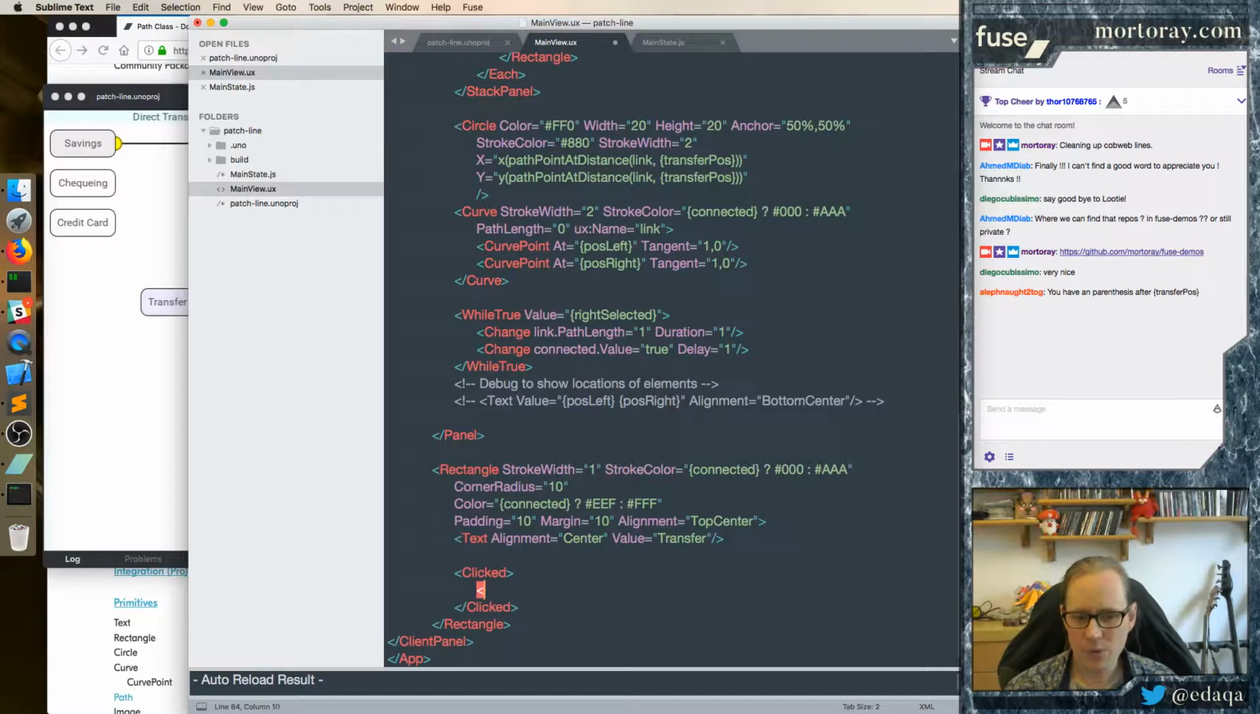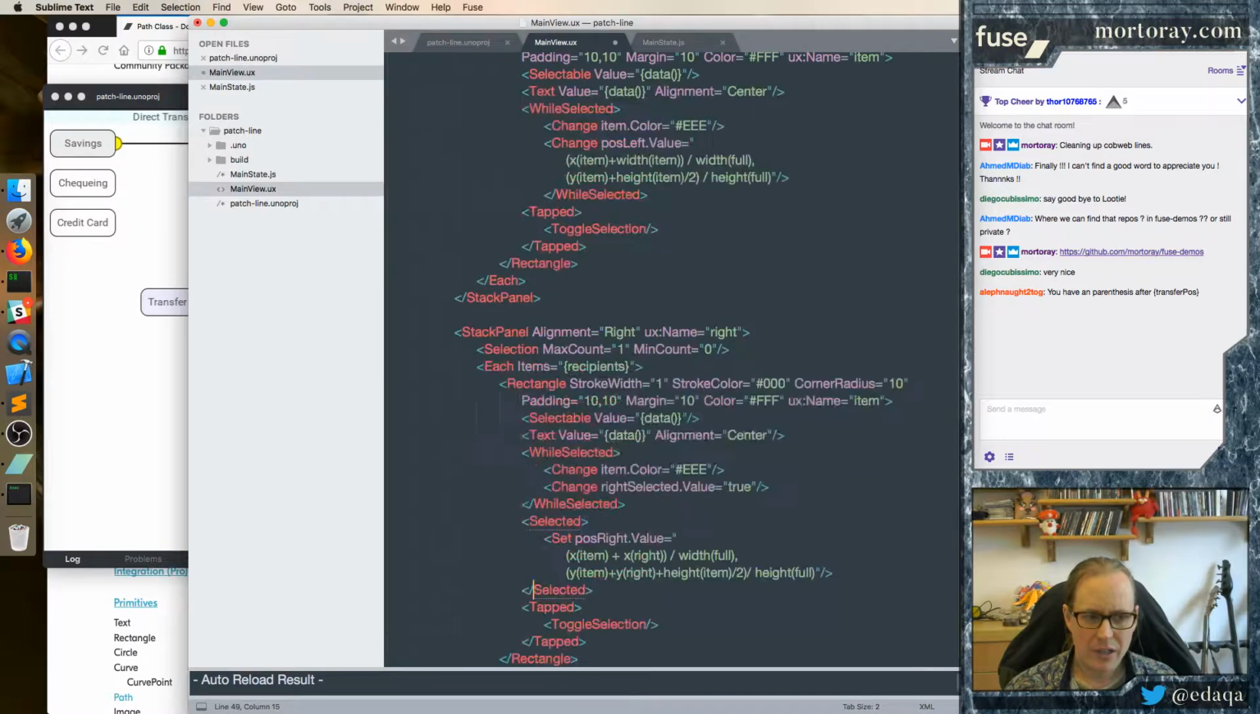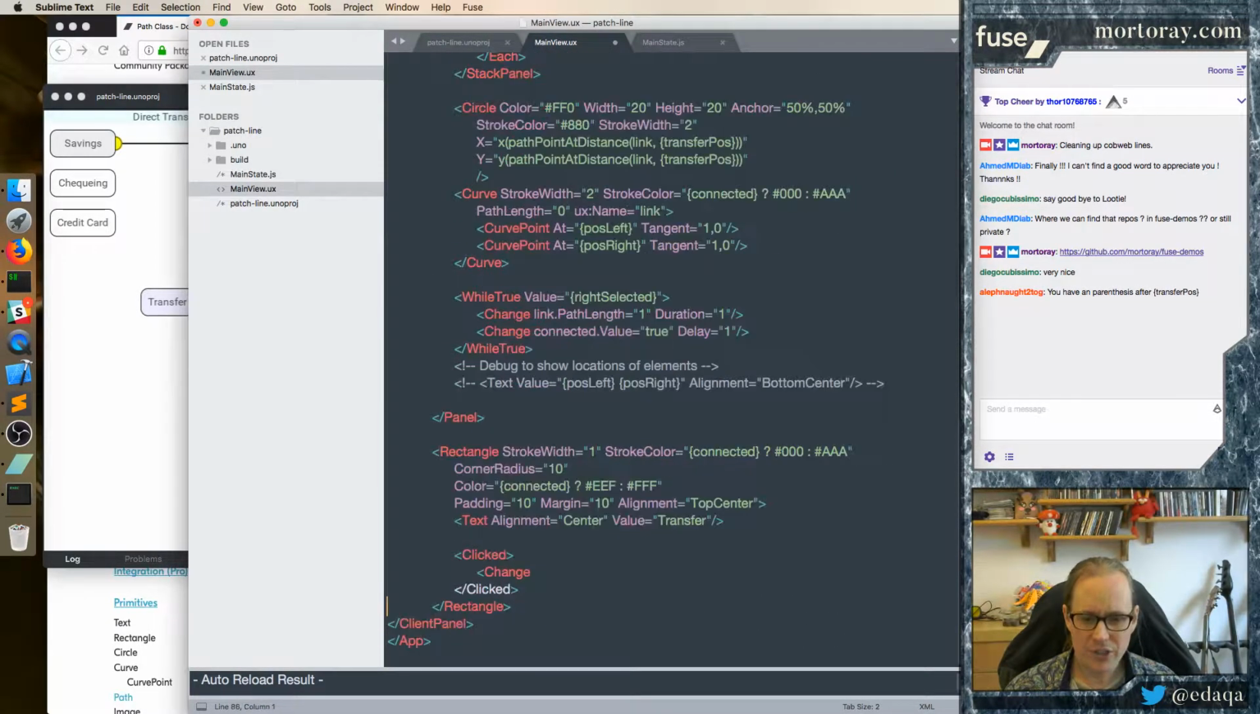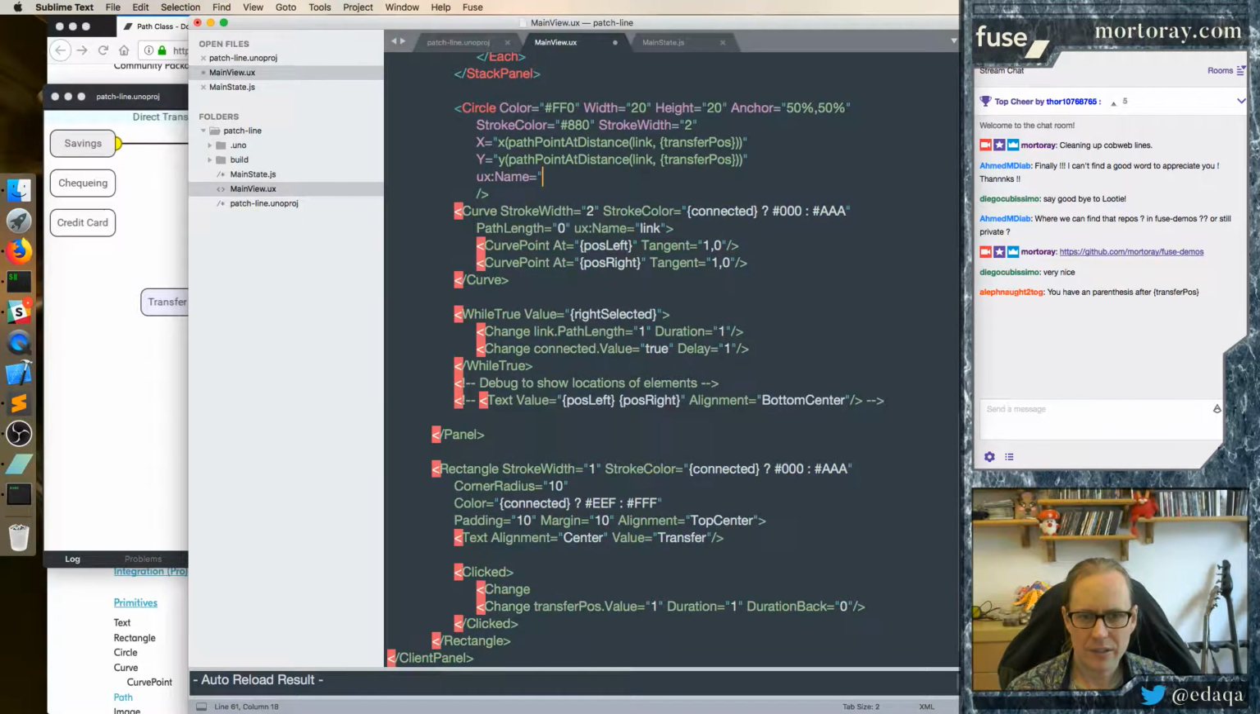So when the user clicks, what we can do is we can do change. And these values up here, transfer position dot value equals 1. We want to go, because this is referring to the position along the path between 0 and 1, wherever the path happens to be. And we're going to do duration equals 1, and a duration back of 0. And we're going to do two things as well. We're going to say change, and this little dot needs a color. Call it transfer dot.